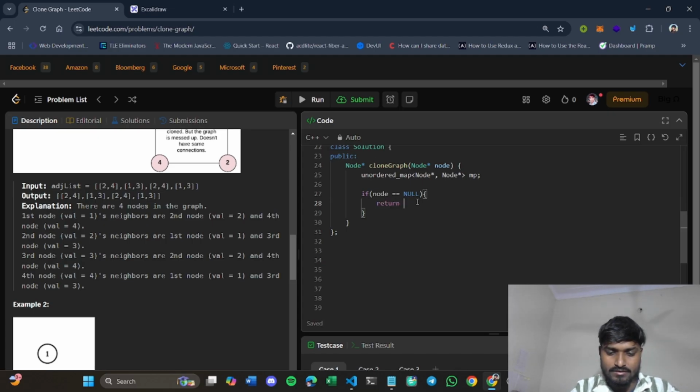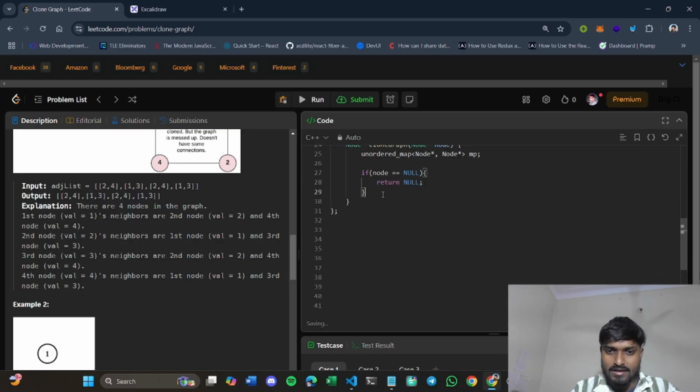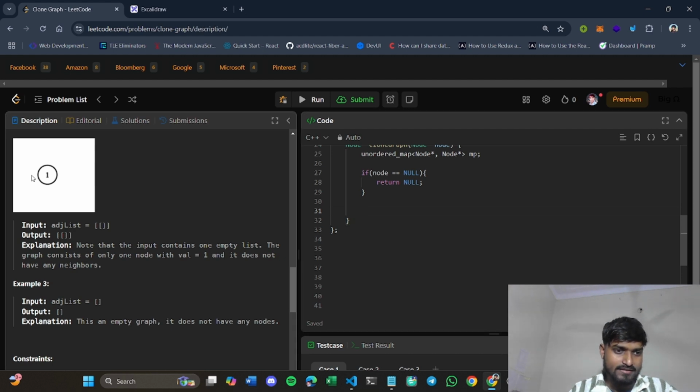Now the other base case will be, let's say you have only a single node here, right? In this case, you will return a node with no neighbors. You can see here, the adjacency list is empty because this node 1 has no neighbors. So we will have to return a graph with no neighbors, right? But this graph should also be a cloned one. We don't have to return the given graph, so for that we will clone it.